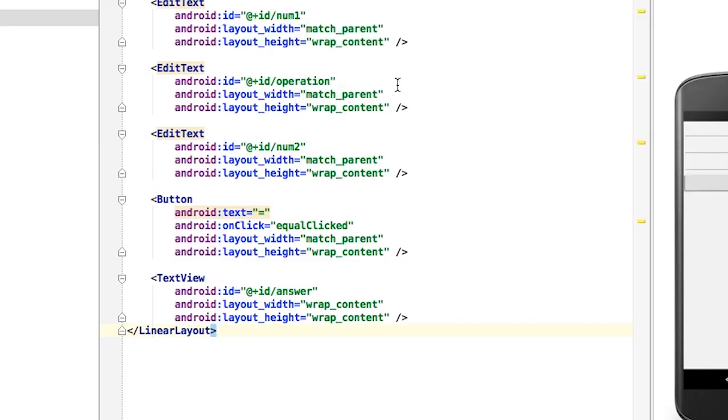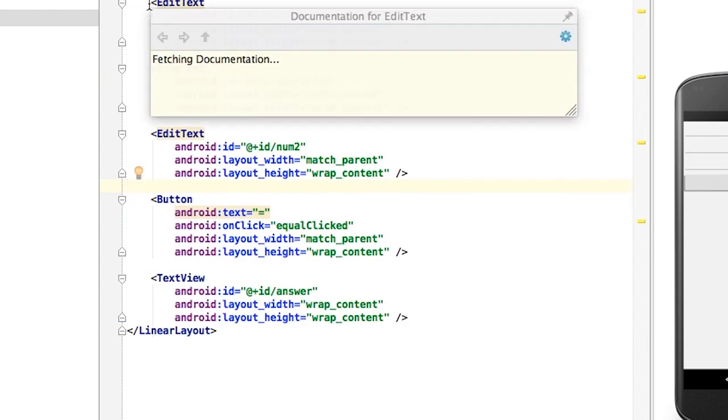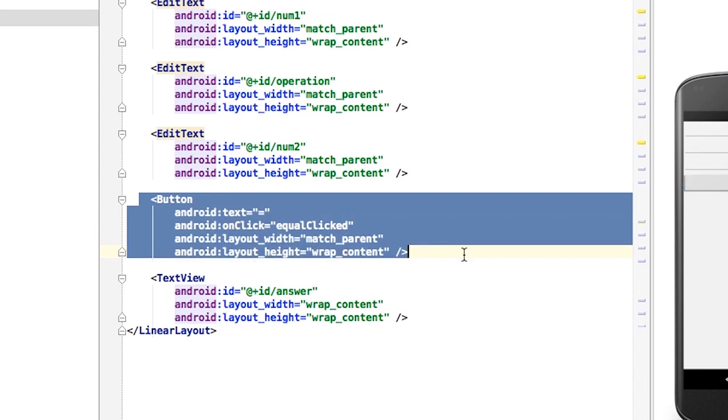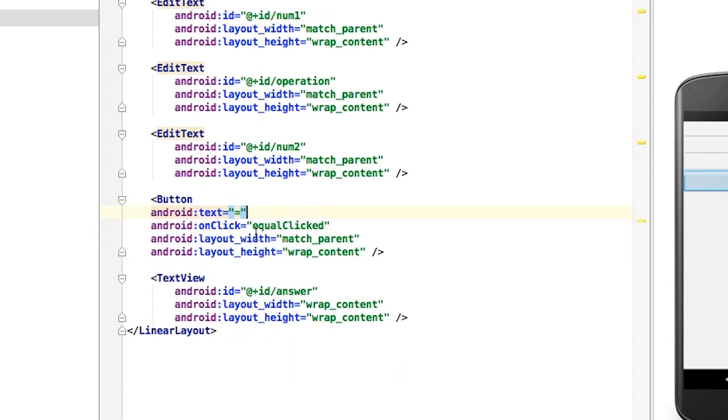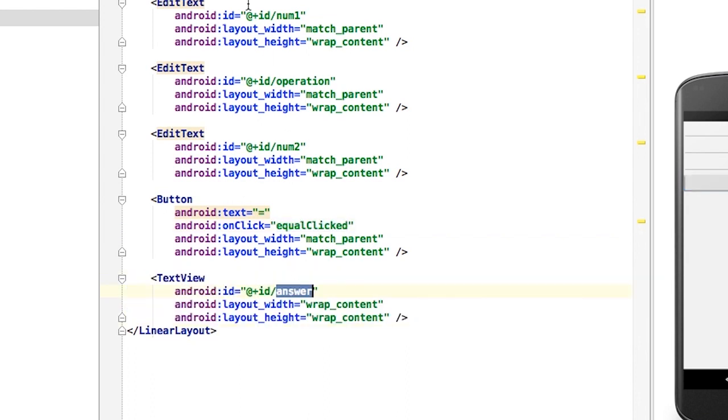In this tutorial, you will create a calculator app using if statement. Let's get right into it. This is what your XML file should look like. Create 3 edit texts, give the first one an ID of num1, give the second an ID of operation, and give the third an ID of num2. Now create a button, make the text the equal sign, and set the onClick to equal clicked. Finally, create a text view and set the ID to answer.